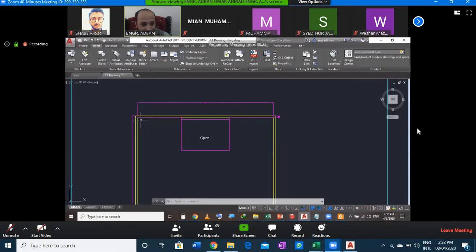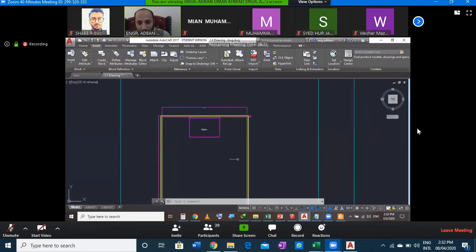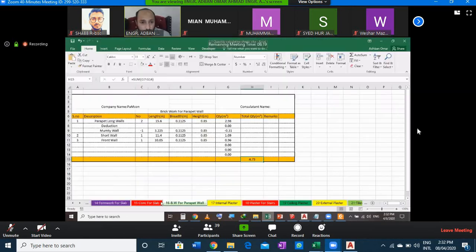We are taking the parapet wall, and will not include the open area. We have just these 1, 2, 3, 4, 5 walls. That's why we went for the polyline. Now let us move forward, please, to the next item.